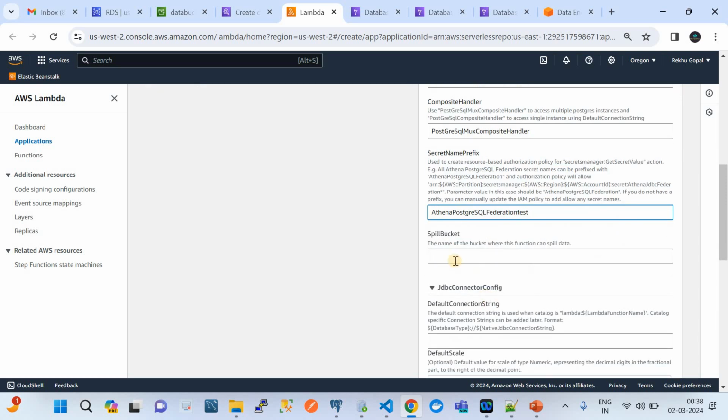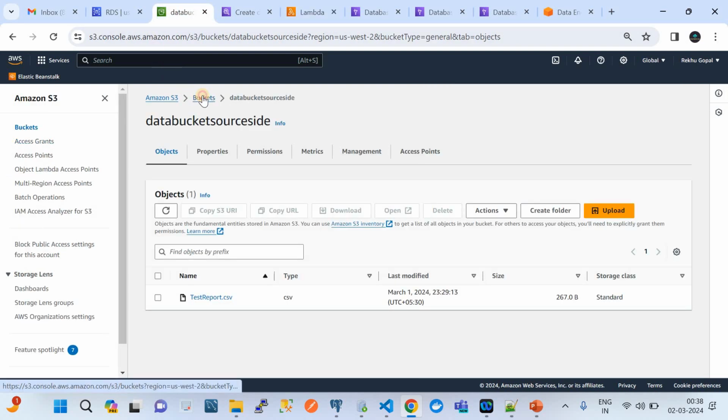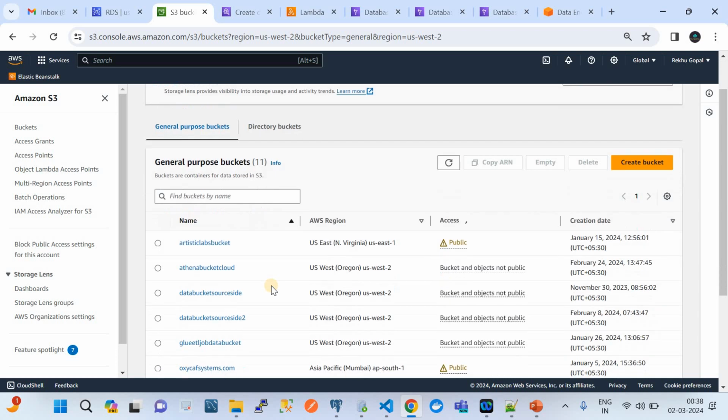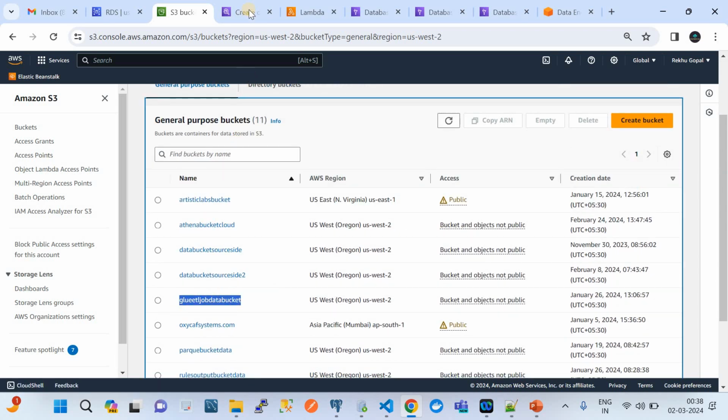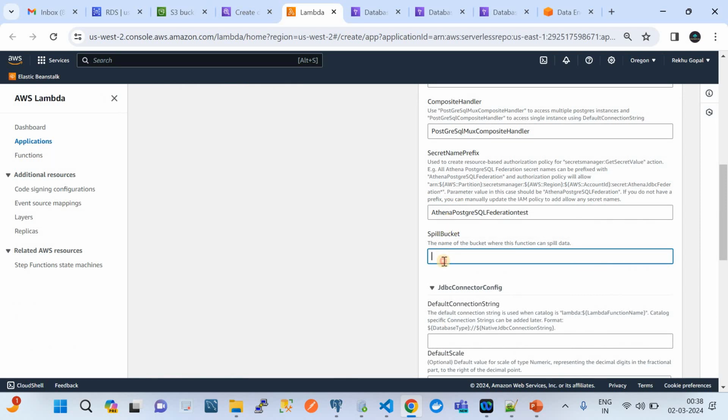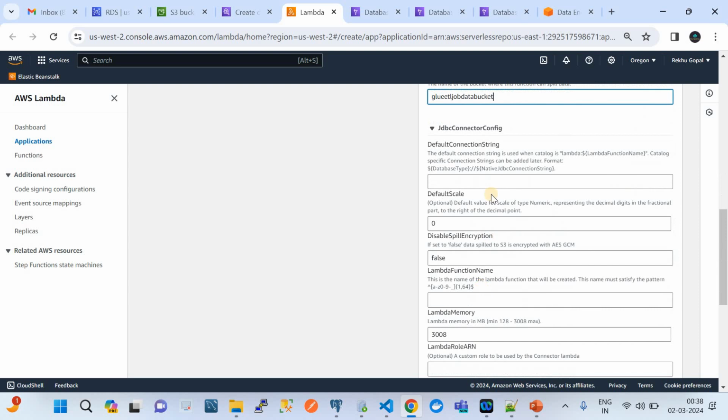And the spill bucket. The spill bucket is nothing but the S3 bucket where this application can store its information temporarily. So for that, I'm going to give this S3 bucket here. In the spill bucket, you give one example S3 bucket that is created in your account. Next, in the JDBC connector configurations, we need to give the database configurations here.